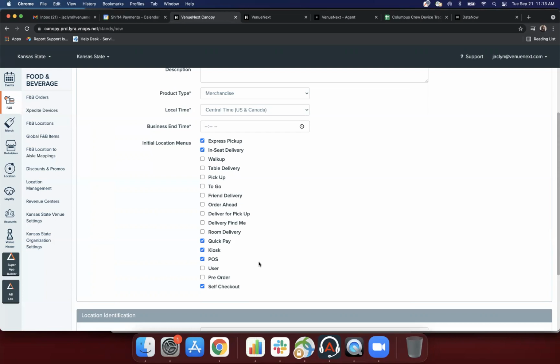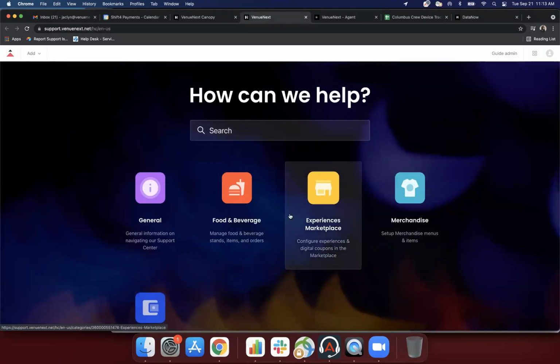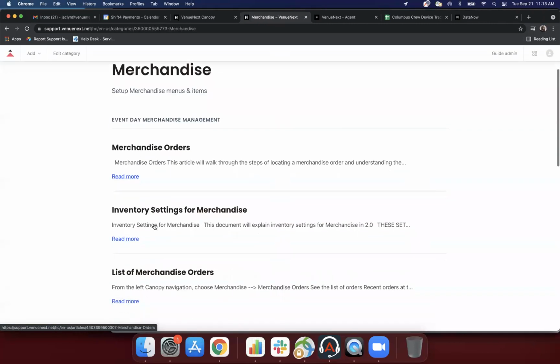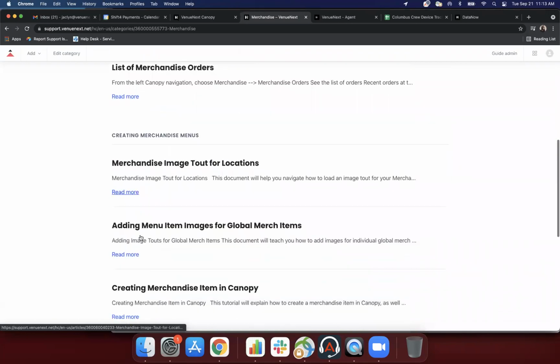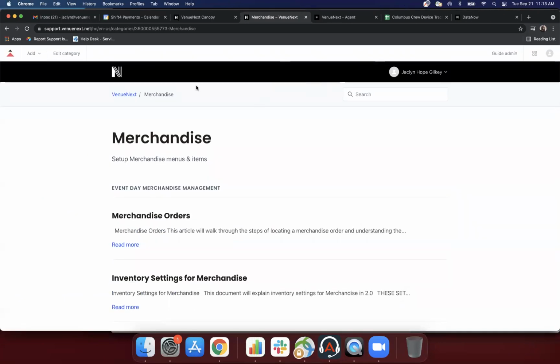We do have a full outline of all of our service types on our support portal. So this support icon here, if you click on it, it'll bring you to our support knowledge base. From here, we have a merchandise section that has tons of information about event day merchandise management, building out and creating your merchandise menus, and also just operational information as well.